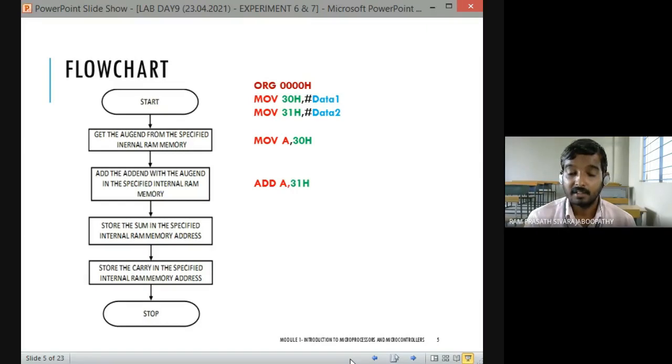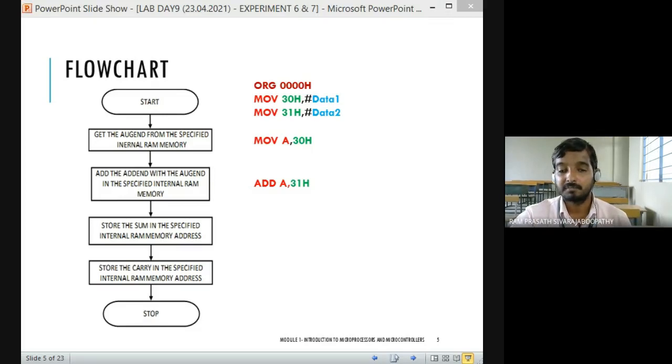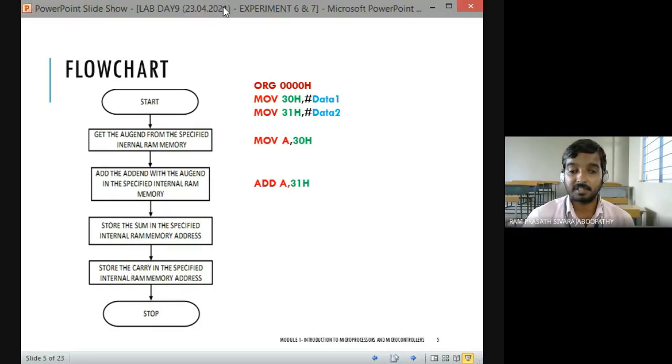We are going to add the content of the RAM memory location 31 with the accumulator. Okay. After this particular instruction, where will the result get stored? Yes, accumulator. Okay. So what about that result? Whether it is sum or carry? Yes, very good. Sum. To which memory location do we have to store the sum? As given in the problem statement, we have to store the sum in 40H. Correct? So what about the instruction we have to use?